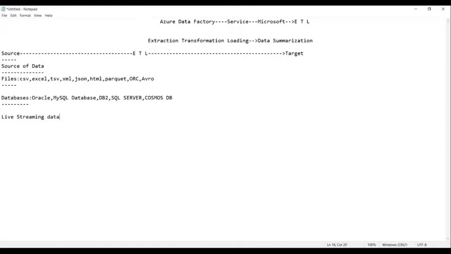Or, for example, a live cricket match. We always see live cricket matches. The score changes every minute or every 2 or 5 minutes. Likewise, constantly changing live data is the live streaming data. The data which streams live is called live streaming data. So live streaming is also a source.